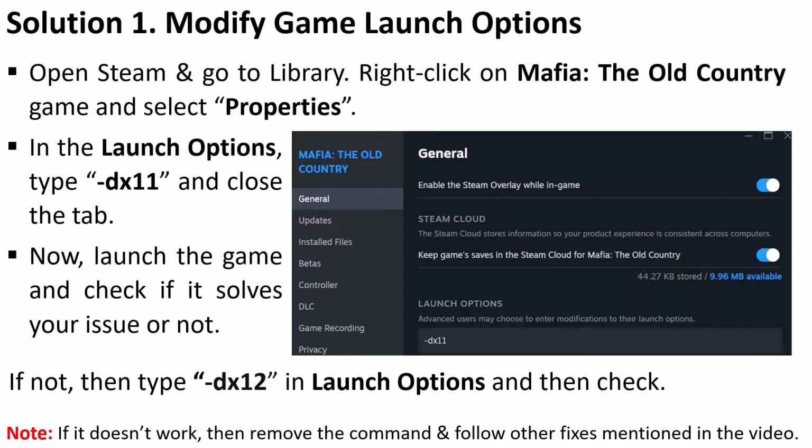If that doesn't work, then repeat the process and in the launch option type -DX12 and then check. If it's still not working, then remove the command and follow other fixes mentioned in this video.